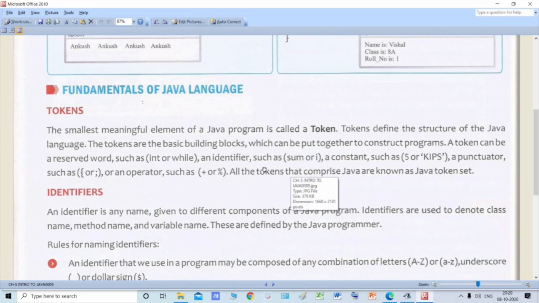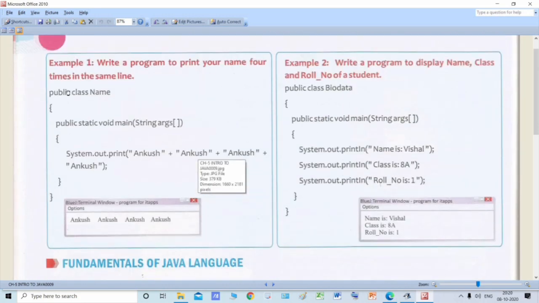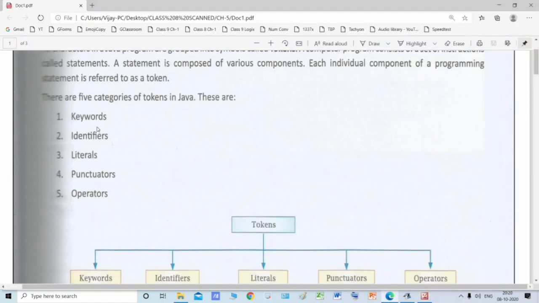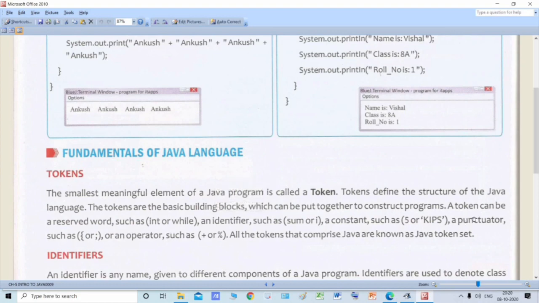So whatever you see in this program, you can see that this public is a token, this curly brace is a token, this class is a token, this name that is written over here, this biodata that is written over here, everything is a token. But there are 5 different types of tokens in the Java language. What are those 5 different types? Keywords, identifiers, literals, punctuators, and operators. So let's talk about them also.